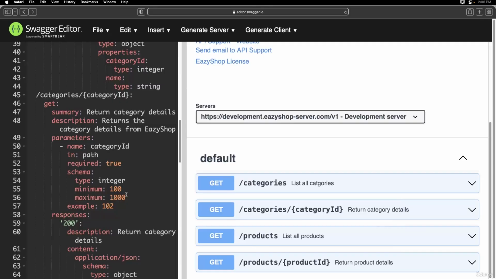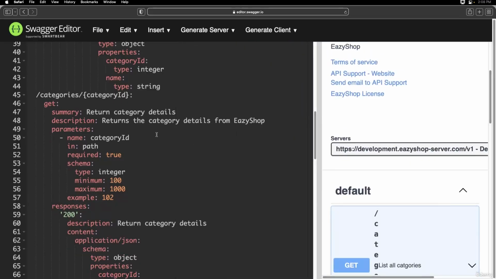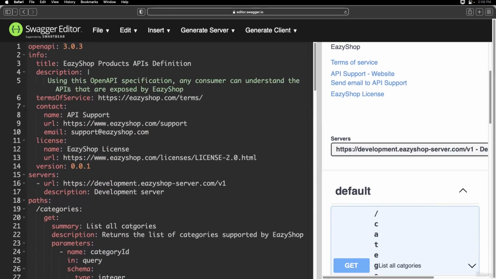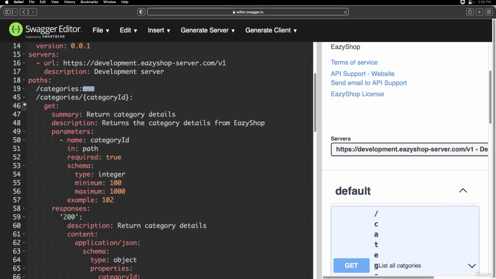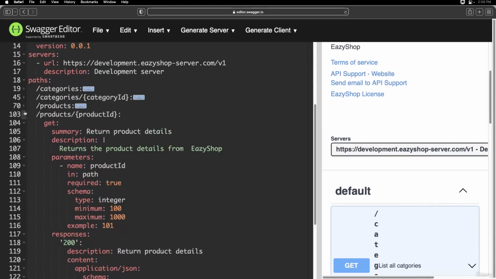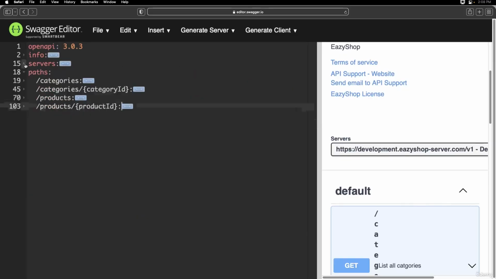So inside this lecture, let's try to build this new API. For the same, I can scroll this entire UI to the right-hand side so that we'll have a lot of space on the editor. Next, I can close all these paths that we have so that we'll get some space here. I can also close this info object and servers object. Now I can just start a new path.